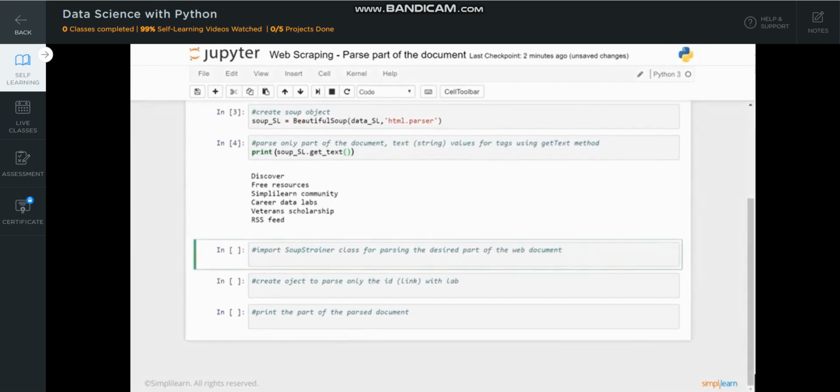Once the soup object is created and we have passed the web document as a parameter, we can parse the desired part of the web document by importing the SoupStrainer class. Once the SoupStrainer class is imported, set the condition for the desired part of the web document. In this example, the ultimate aim is to parse only tags with the ID link lab.